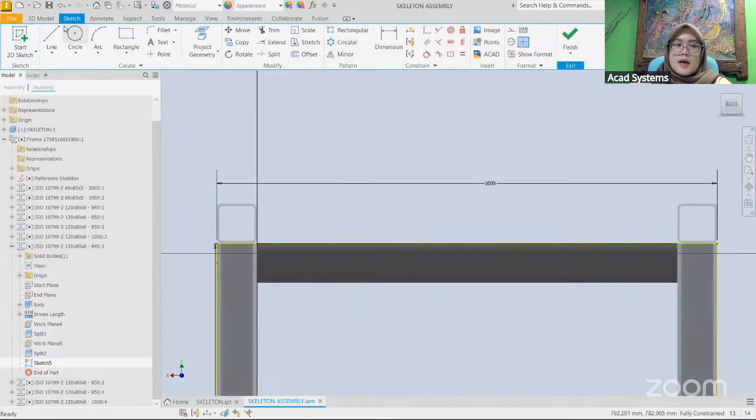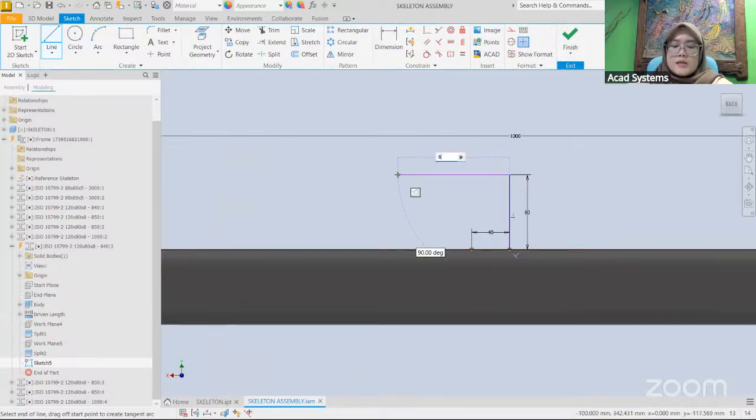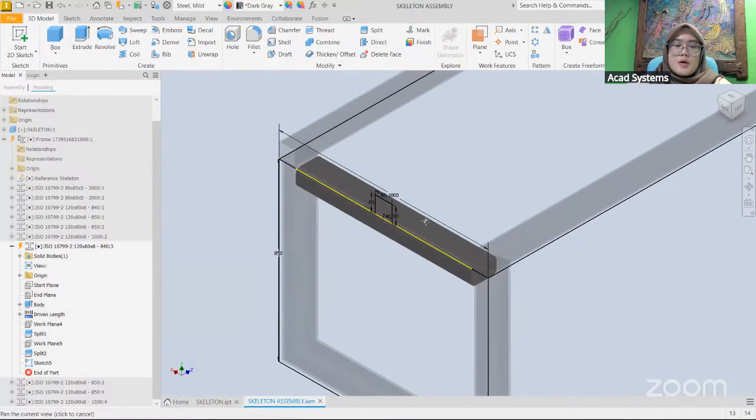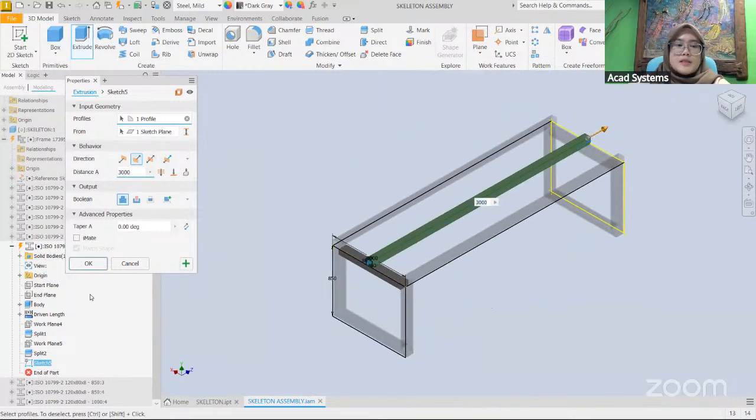Okay, then I choose line and I search for the midpoint. Okay, so this is our midpoint. So I will sketch over here for 40 and then up for 80, to the left for 80, down for 80, and just continue. All right, so just click finish. So now what I'm going to do is I'm going to extrude this sketch for 3000. Okay, and then just click OK.